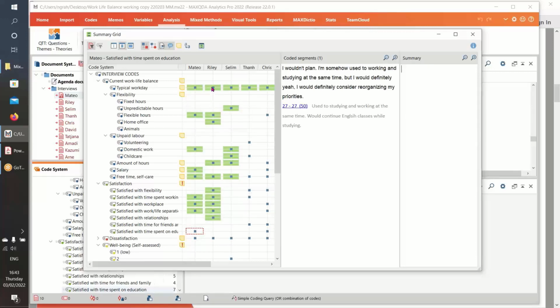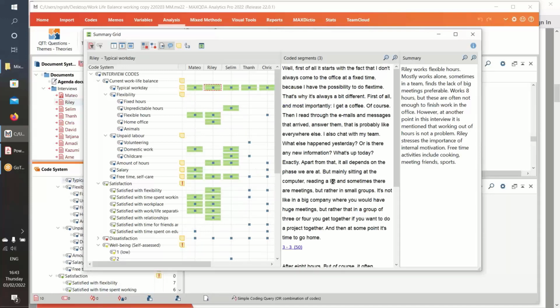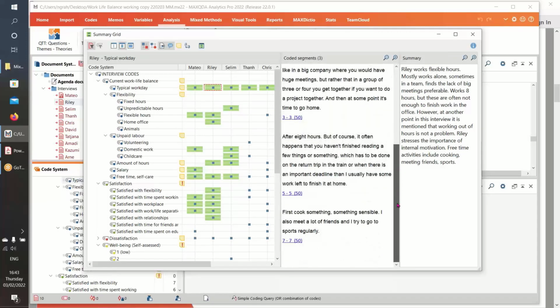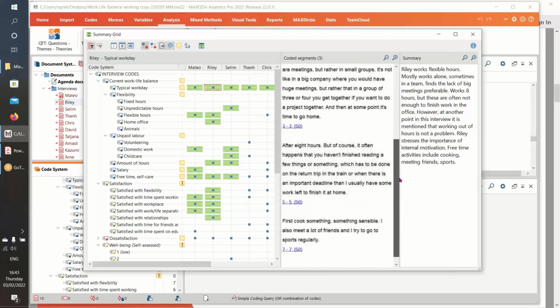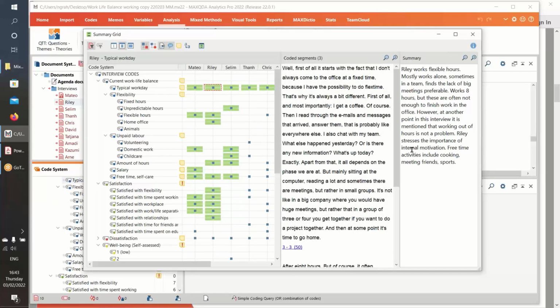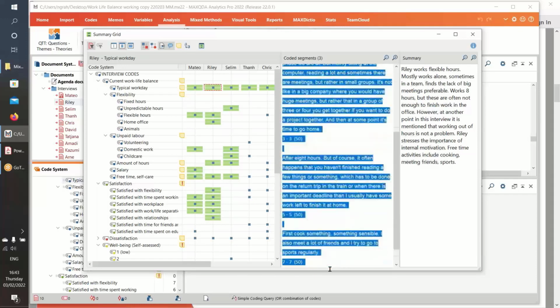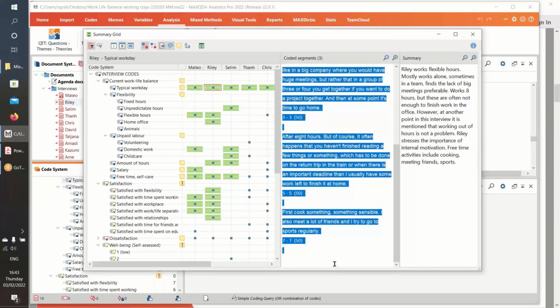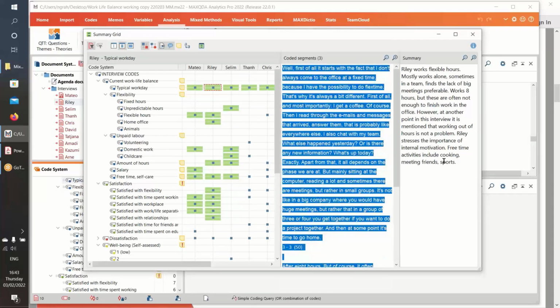Let me look at, say, Riley in the typical workday. Riley has 3 coded segments against typical workday and quite a lot of data if I scroll up and down there. Now, all of that data that I'm moving in the middle column has already been summarized by somebody in this column. So this is a data reduction. All of that highlighted blue data has been reduced to that by the act of summarizing.